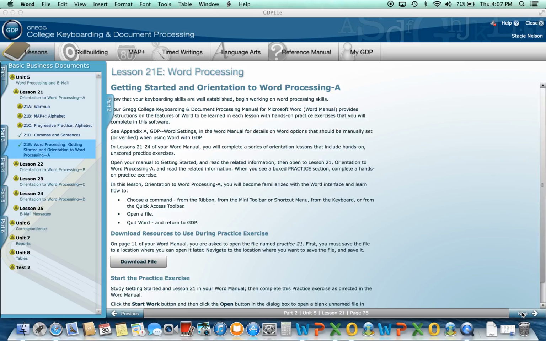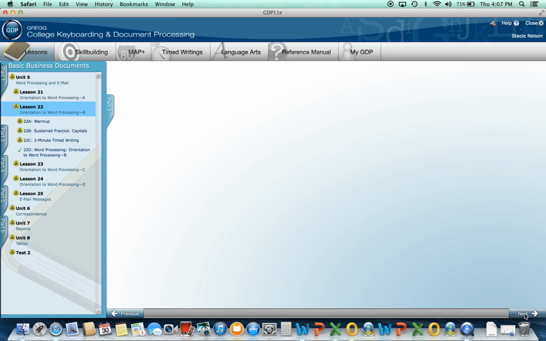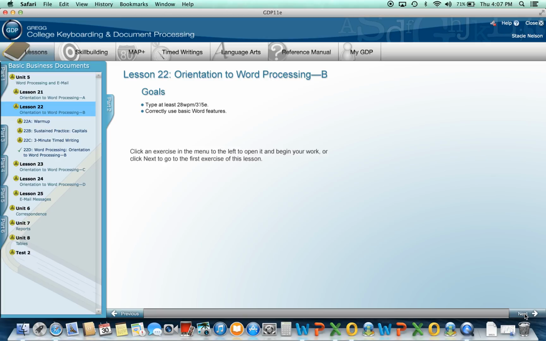And so I would just then come back down here to the bottom right-hand side and click on the next button. And it goes ahead and brings me to lesson 22. So this is pretty much how it's going to work for lessons 21 through 24.